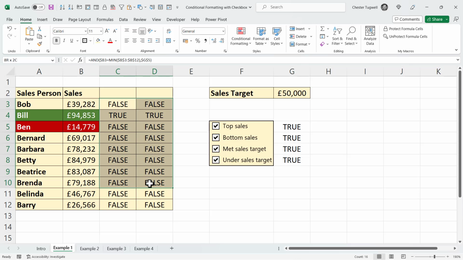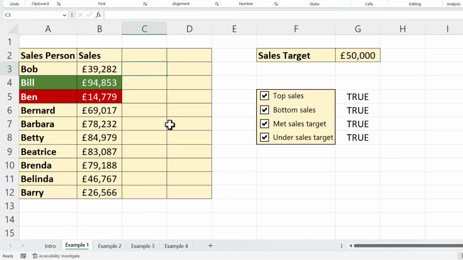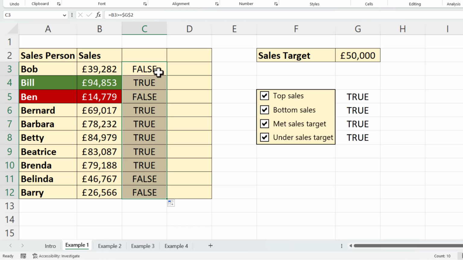Right, so I'll get rid of these formulas that we created for the top and bottom sales. And now we want to evaluate whether the sales value has met the sales target. We have our sales target here in G2. So I'm going to write another test. I'm going to say, is this value greater than or equal to the sales target, which I need to lock? If I copy that down, you can see that I have a true if the value has met the sales target and a false if I don't.